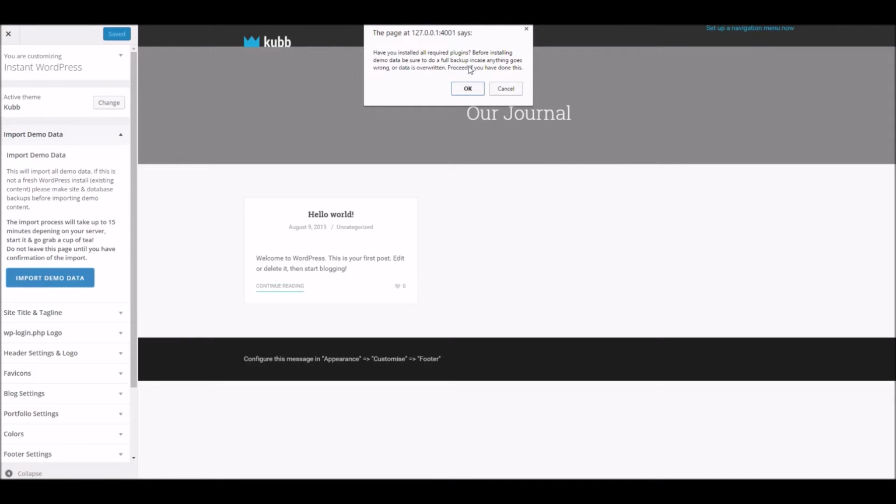And we can see we've got a little pop-up here asking us to make sure we've installed all the plugins, which we have done. If you're following along with this video and you've reached this point and you haven't done so, then please skip back and install them before importing the data, otherwise it just won't work. Right, I'm going to hit OK and pause the video while the import takes place.